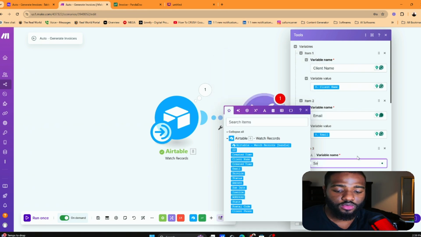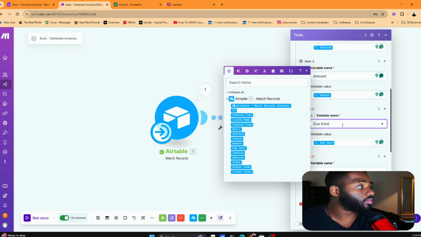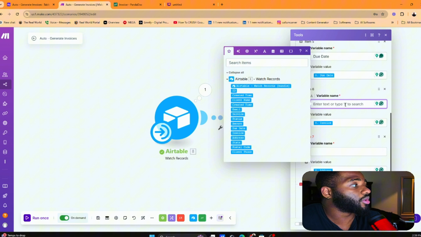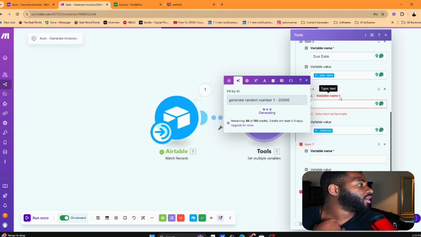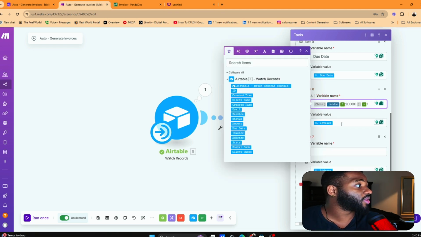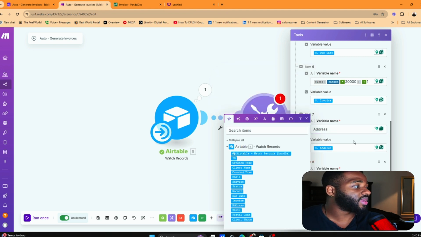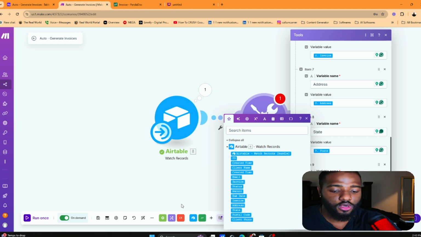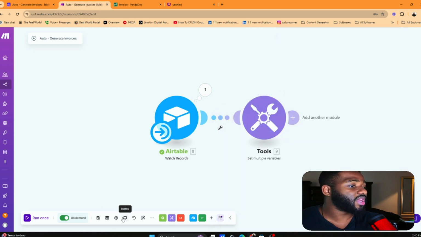Email. So the invoice number, we're going to let it generate a number. Generate random number 1 through, let's put 20,000. Yeah, we'll just let this generate and that'll be the invoice number. Address, state, postal code, client phone, and that'll be it. Let's save that. Now we have all of our variables, whatever variables you really want to do.